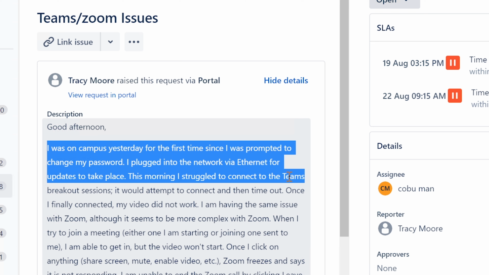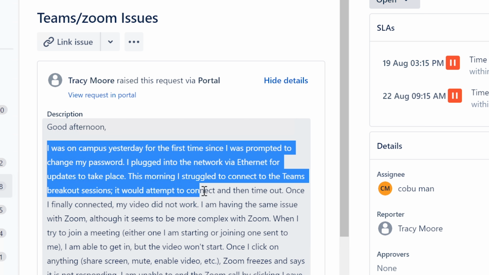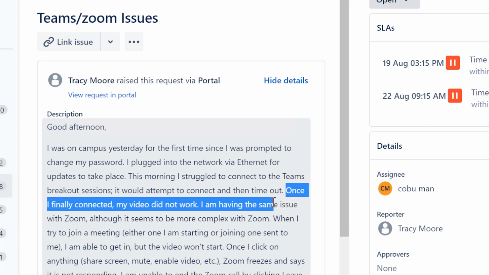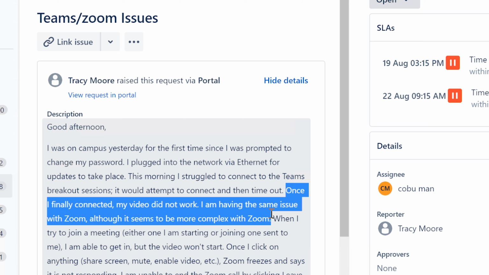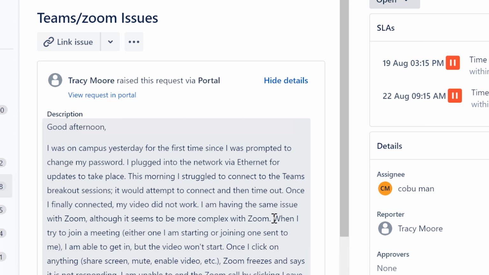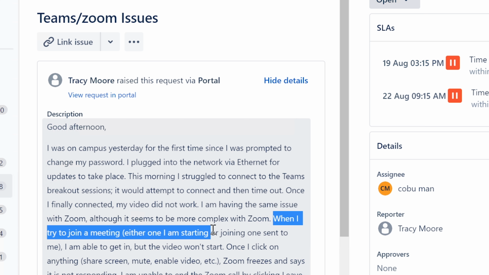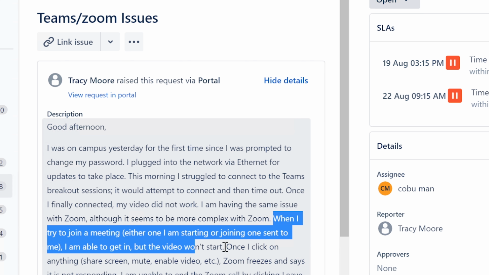This morning I struggled to connect to the Teams breakout sessions. It would attempt to connect and then time out. Once I finally connected, my video did not work. I'm having the same issue with Zoom, although it seems to be more complex with Zoom. So for those people who don't know, Teams and Zoom are very similar types of software that let you have virtual video meetings. When I try to join a meeting, either one, I am starting or joining one sent to me, I'm able to get in, but the video won't start.